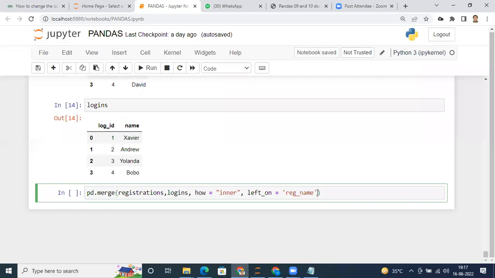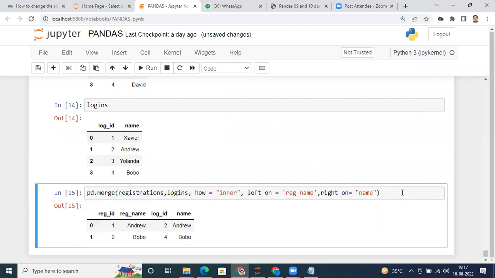Similarly, you will mention right_on. And then in the right table, what is the matching field? In logins, it is name. This is the way. So if you have different columns, you can still form a join, but this time you have to mention left_on and right_on. So if I execute this, see everyone.